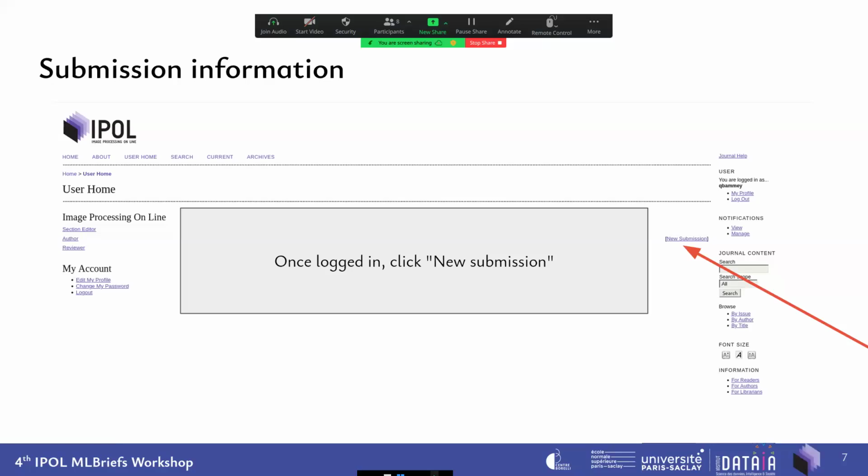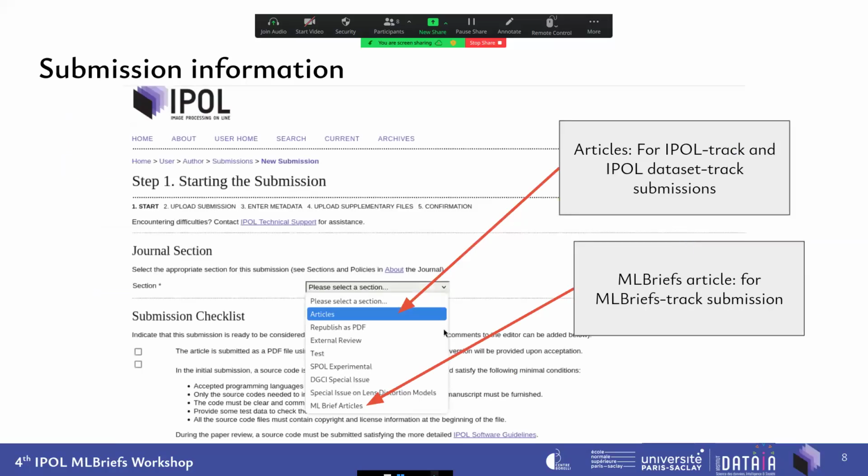So once you've logged in, you just have to click here on New Submission. You select the kind of article. So right now, there are only two options that you need to consider. This is Article, if you submit an article in the IPOL track or in the IPOL dataset track submission. And MLBriefs article, if you want to submit something in the MLBriefs track.